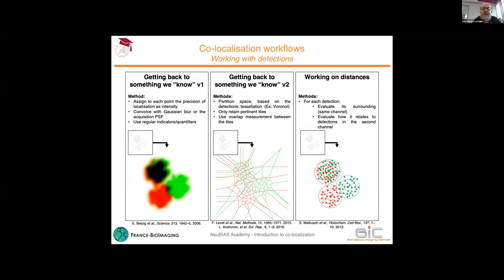Well, you've got three choices. The first one is to take a good old Gaussian blur or to take the PSF, the point spread function, to convolve the image to have this blurry image where you can do all the measurements that we've seen previously. But what is the point of doing super resolution if, to quantify co-localization, you go back? So for sure, you should adapt the method that you're using. Maybe you need to define the zone of influence of each single detection and do some kind of tessellation, and then work on the tiles, on how they overlap and so on. This is one way to proceed. The other way would be to work on spatial statistics and to evaluate the relationship between the two distributions.